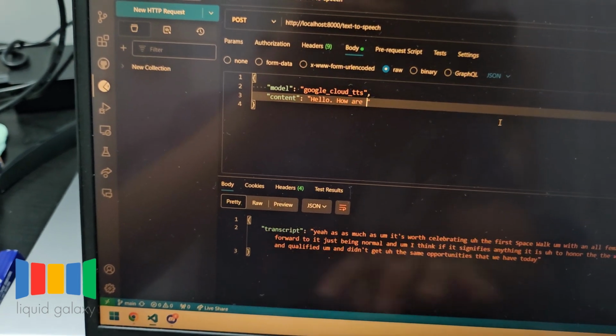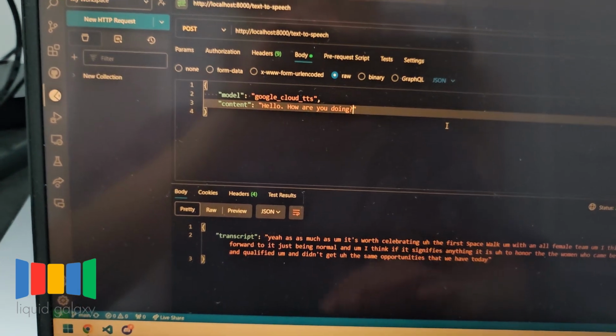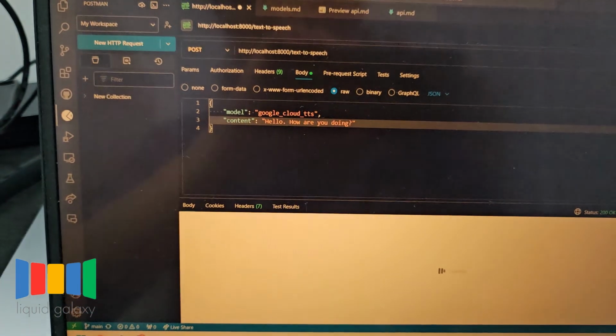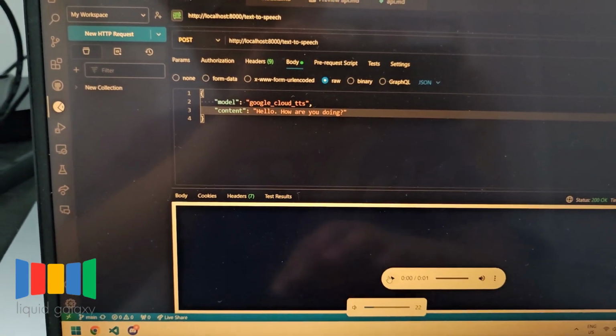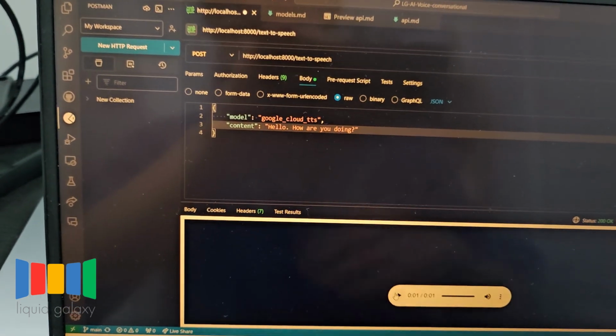How are you doing? Yep. And if we send our API to that, it will take a bit. And here's our generated audio file. I'm gonna try to play it. Hello, how are you doing? Yeah, so there we go. We get back a response.